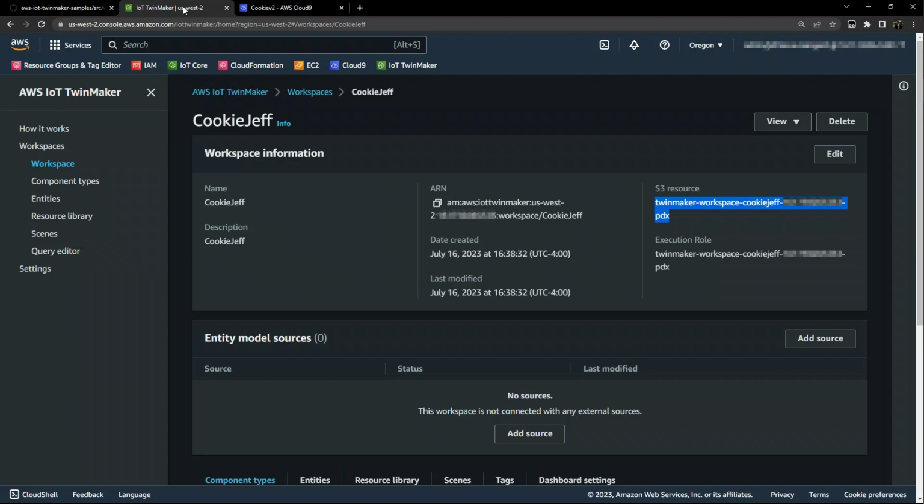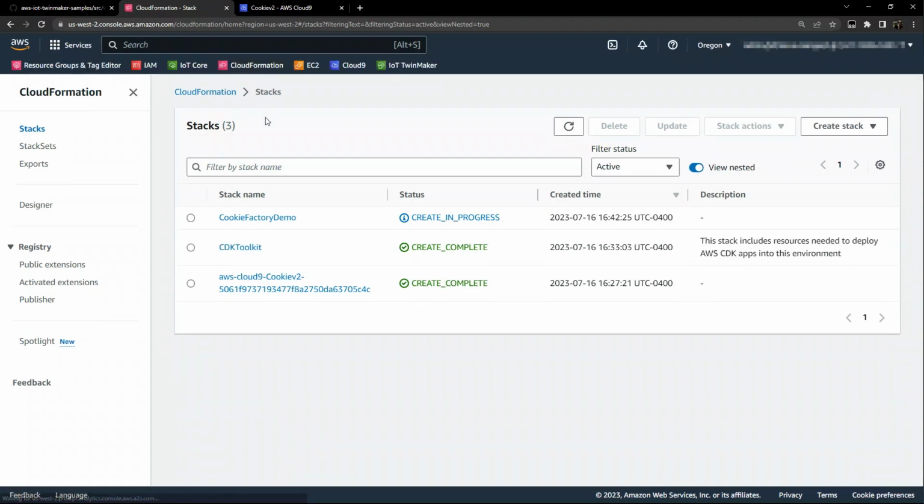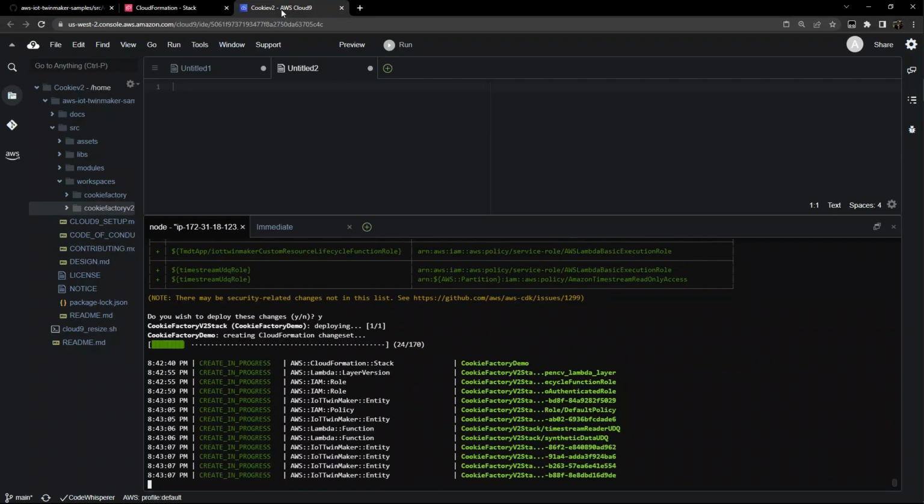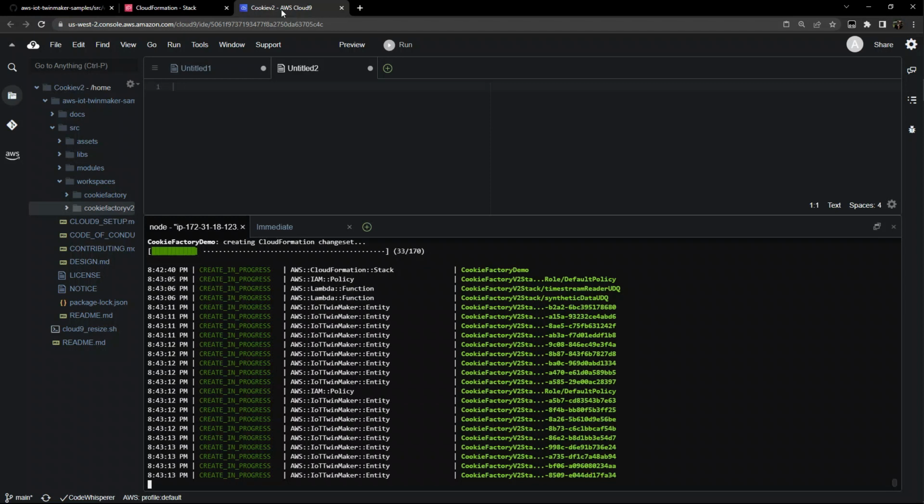And you guessed it, we are deploying another CloudFormation stack. So let's go back while that's running and just see what's being created. Now we can see that stack, Cookie Factory Demo, that create is in progress, so we're good to go. I'm going to speed through this. This does take a few minutes to complete.